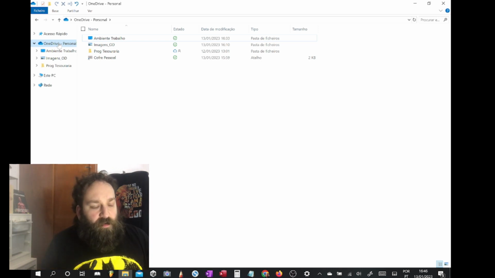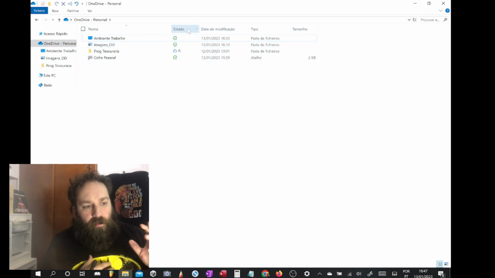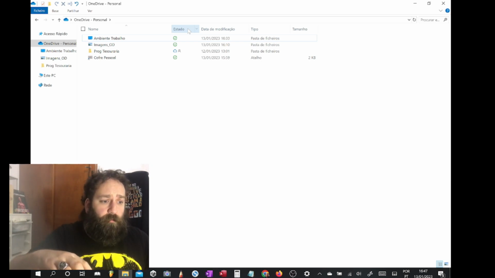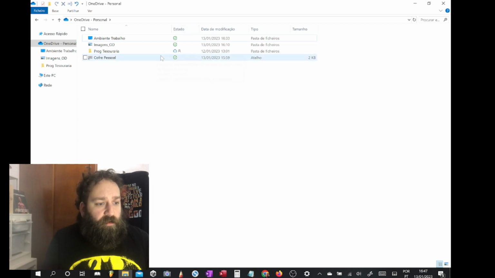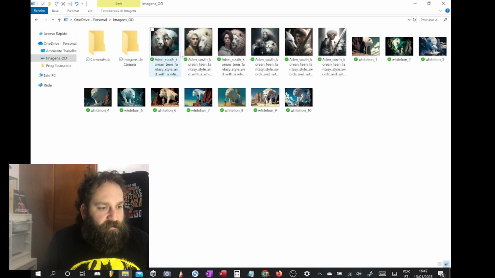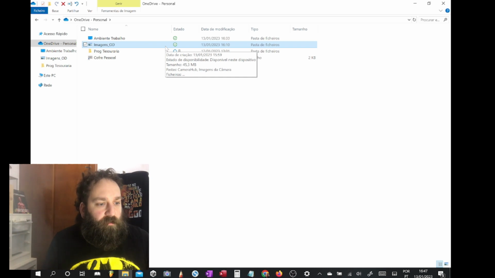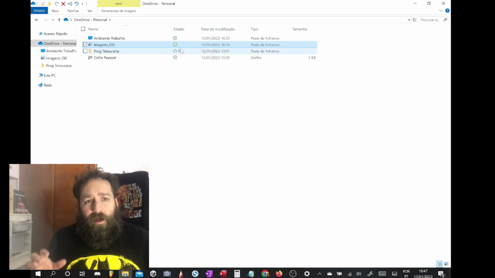You're going to notice that you have a little bar here in the middle. In English, it's called either state or status, and it shows you whether the file has been uploaded to the cloud or it's still on your computer. You can differentiate that by looking at whether it has a little tick or a cloud. You can even see some of the files have a completely green tick, which means that they are always available on the computer, even if the computer is offline.